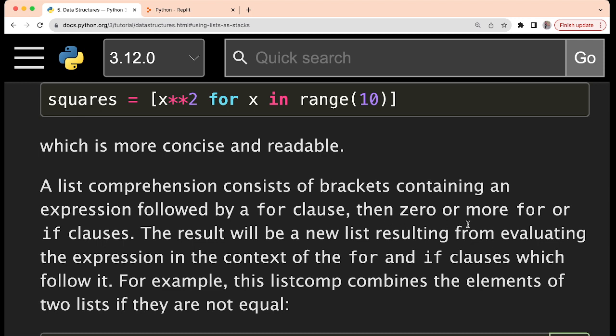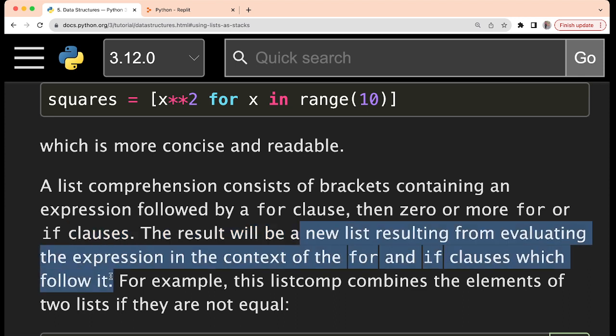Then zero or more for or if clauses. So after this for, more fors and ifs you can write, which we will see in other examples. Means if you want to complicate it, some other for is there, nested fors, nested ifs, that you can implement here. How to do that, we will see in the examples, but as of now nothing is there, that is why it is written zero or more, right? All right, the result will be a new list resulting from evaluating the expression in the context of the for and if clauses which follow it, right?